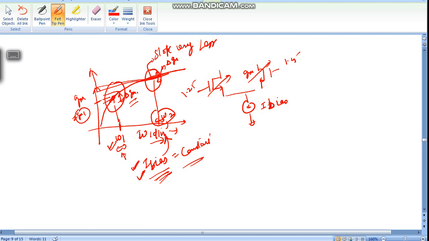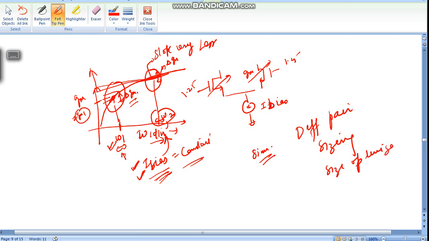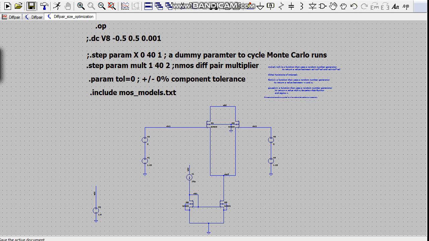So I would like to do simulation for this, and this technique is known as diff pair sizing or size optimization, diff pair size optimization. So in this way we should decide the size of our diff pair for a given bias current. So let's do simulation for this.